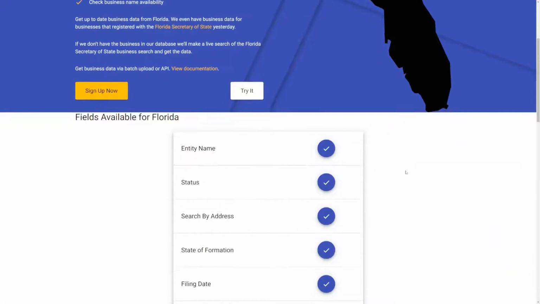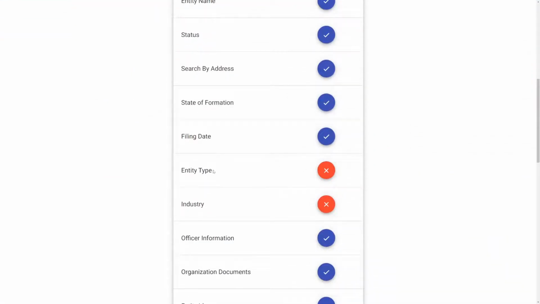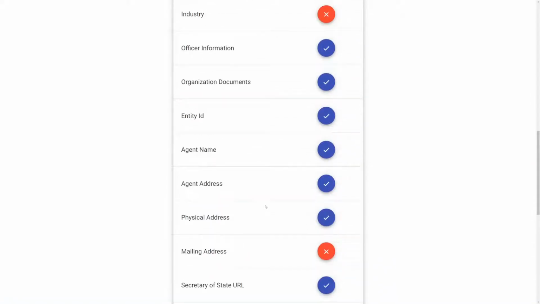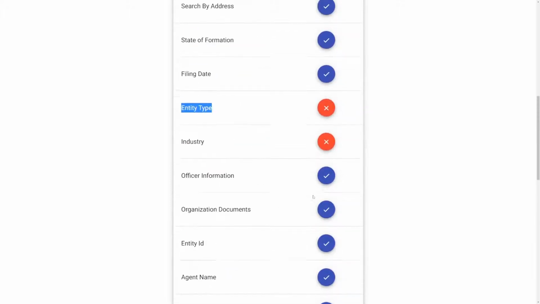So Florida is an okay state. It doesn't have entity type, which is bizarre. I'm going to double check that. That seems odd to me. But it has quite a bit of other information. It's a pretty good search. It's one of my favorites, in fact. So let's go over to it and we'll show you how it works.